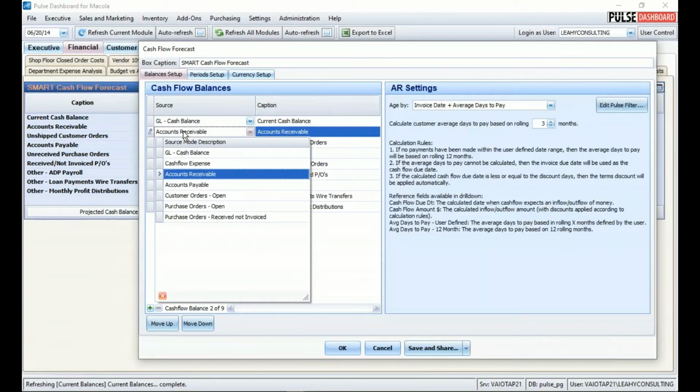But for accounts receivable now, we have all kinds of different ways. These are some instructions. So what we're doing here is we're taking average days to pay on a 3-month rolling average. In other words, we're not stuck with a lifetime average days to pay. We're going to base it on the past 3 months.